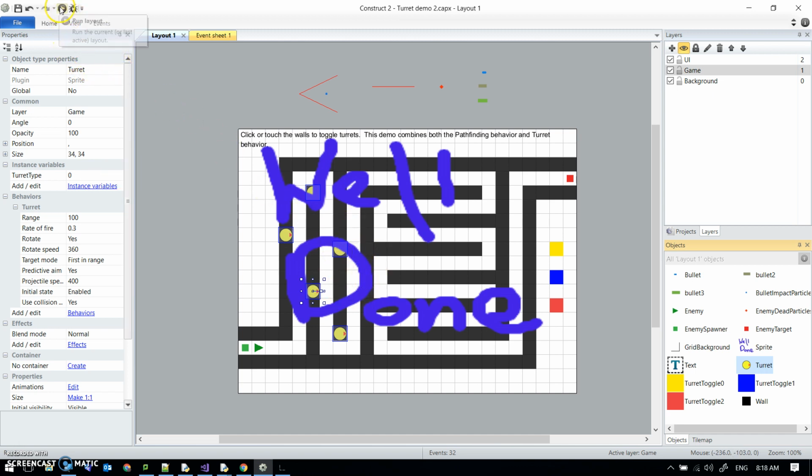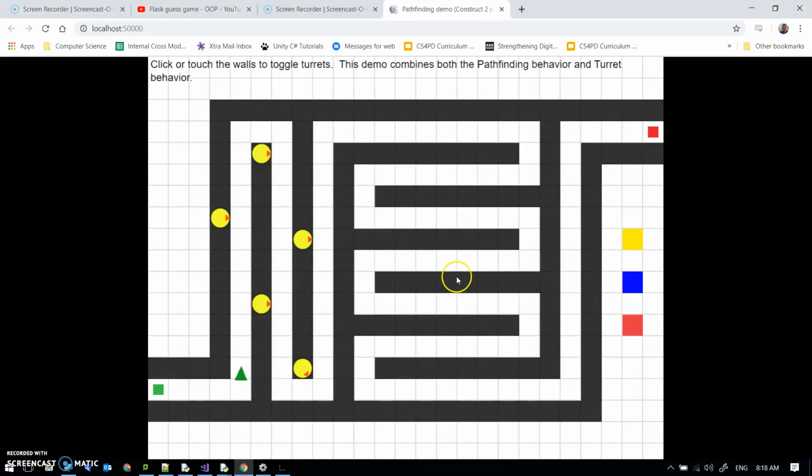I feel like I should test this, but I haven't actually checked, so let's just do this. So if I hit blue, do I get a blue turret? I do. If I hit red, do I get a red turret? I do. And blue, looks like I haven't put a bullet behavior on the bullet for that one. But apart from that, it seems to work well.